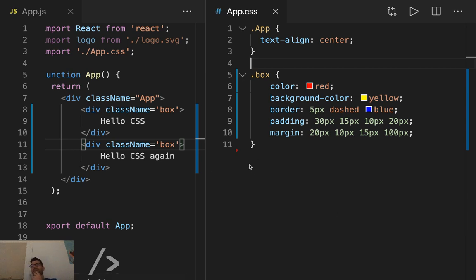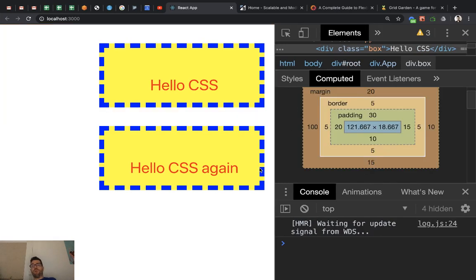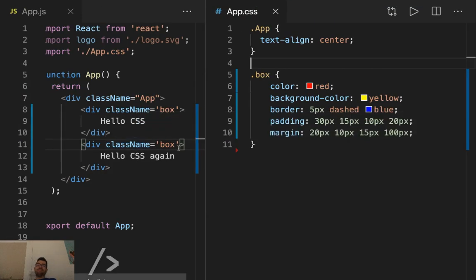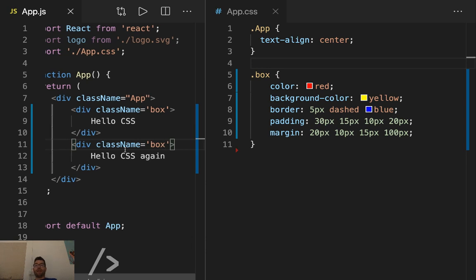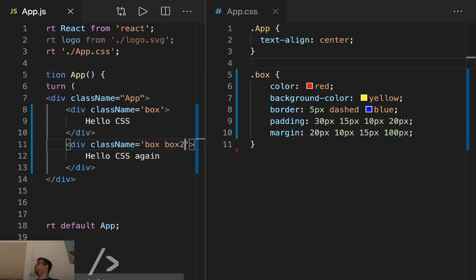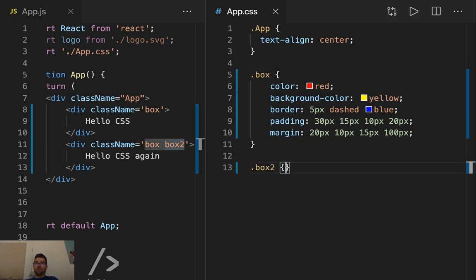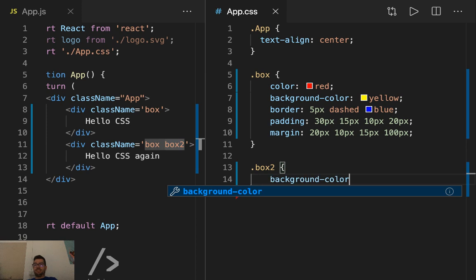But what happens if, fine, both boxes should be the same, but because of whatever reason, I want to change the background color only on the second one? Well, let me show you what I will do. In that particular case, I will add a second class. Don't forget you can add multiple classes to each element, like box 2, as an example. And then on box 2, I will change whatever it changes: background color, green. But only that property. I don't have to redefine everything.